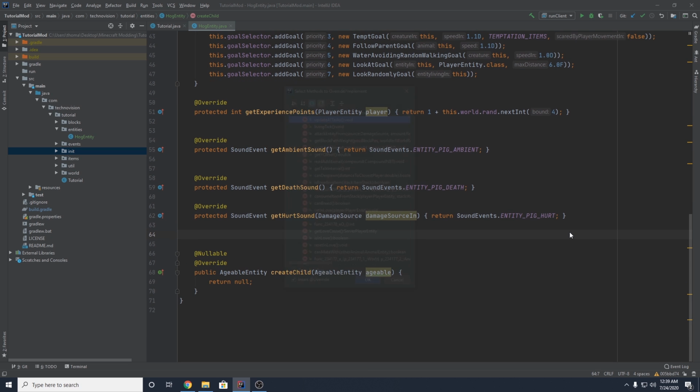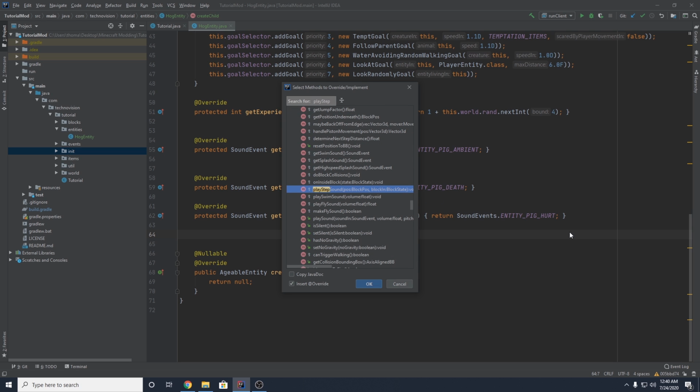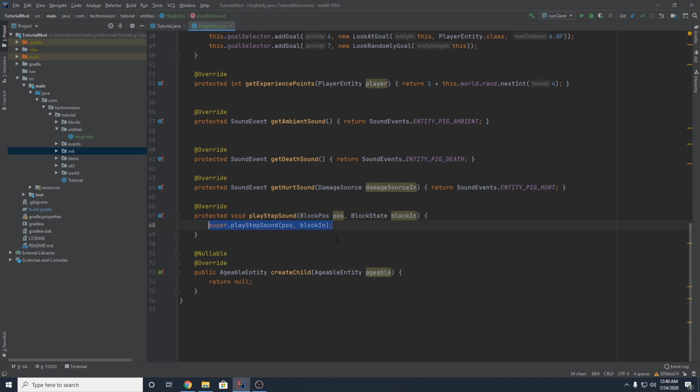We want to override the on, or I guess it's just called play step sound. This is going to play a sound when the mob walks, like you would expect with most mobs. And you can mess around with this a little bit if you want, and play different sounds depending on the block position or the block state.